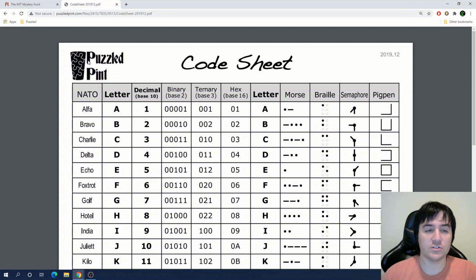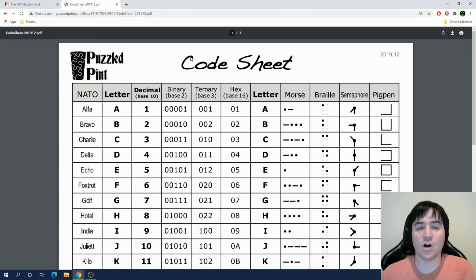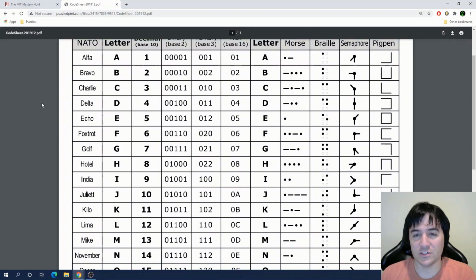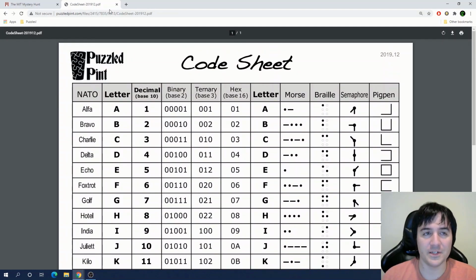But this code sheet is also available on their website, and it has a lot of the most common ciphers for puzzle hunts. There's the NATO alphabet, there's just replacing A as 1, B as 2, and so on. There's a column for binary, trinary, hex, Morse code, Braille, semaphore, and Pigpen. So this sheet can be very helpful. It's kind of a one-stop reference for a lot of the more common codes.